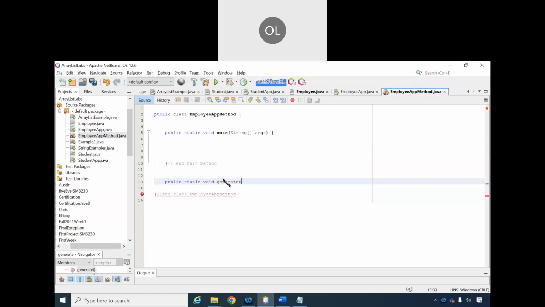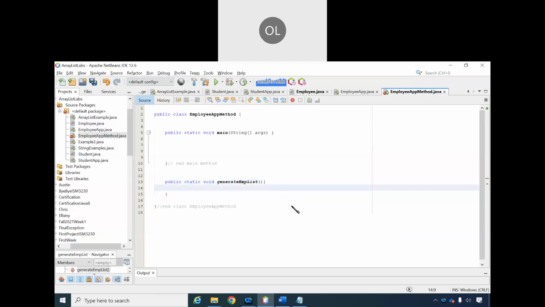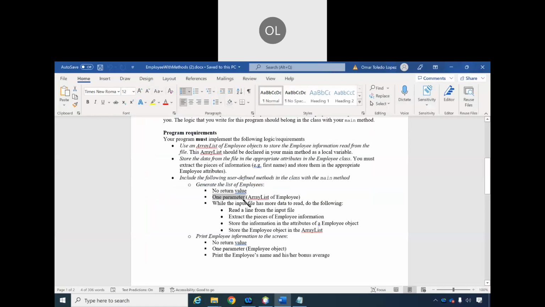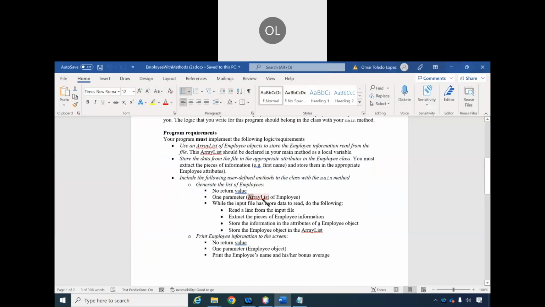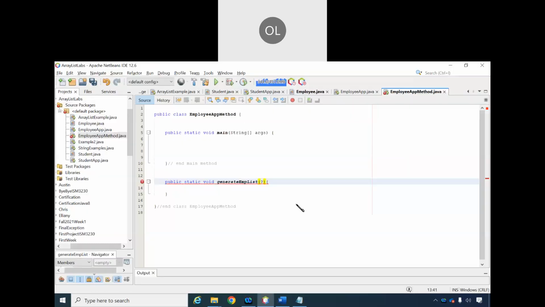Generate list, for example. Generate list of employees. Okay, it says one parameter. Oh, here. One parameter: array list of employee. Type array list of what? Of employee. Right.